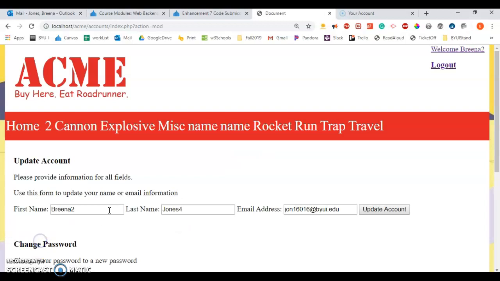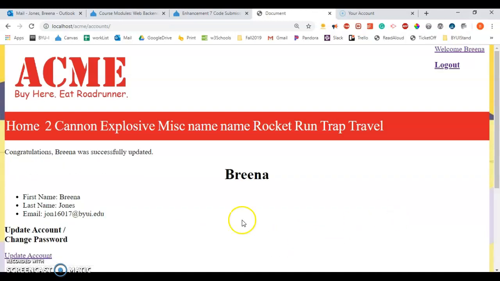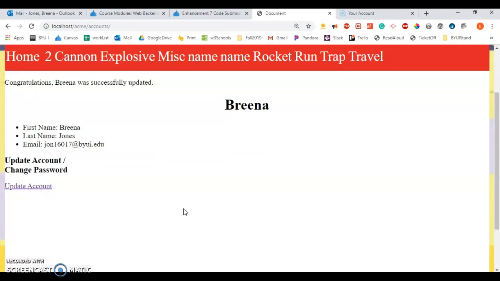So now I'm going to just update account and get rid of all the 2s and the 4s. Change that to 7 so I remember. There we go. And then I think that's all for this week. I got both of them working.